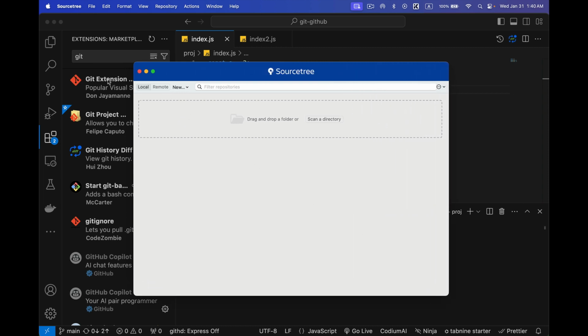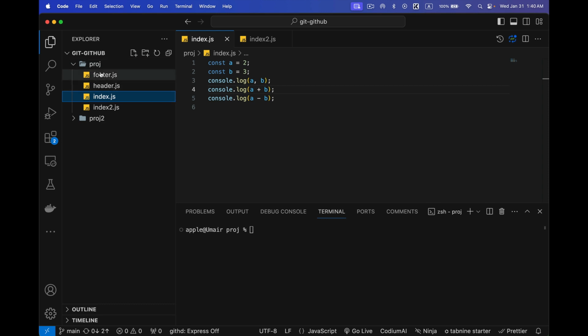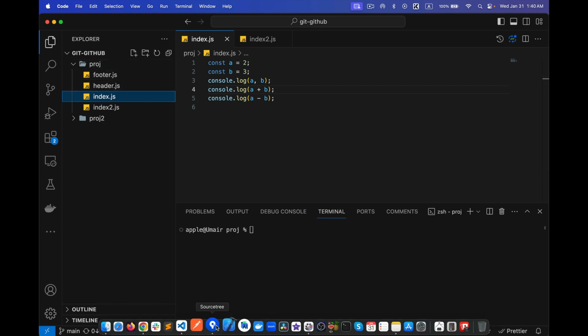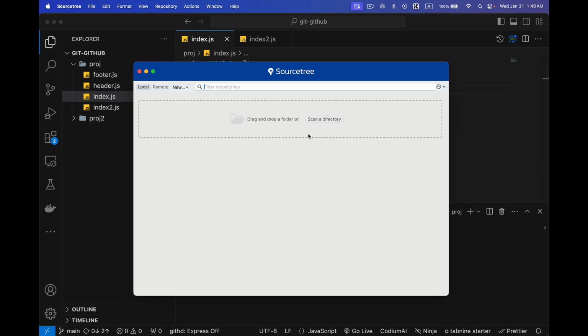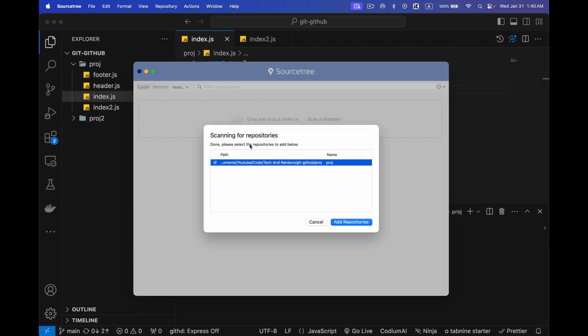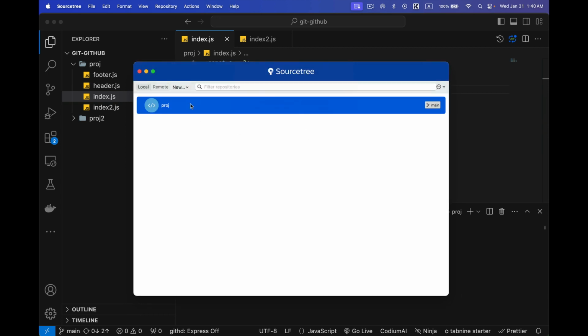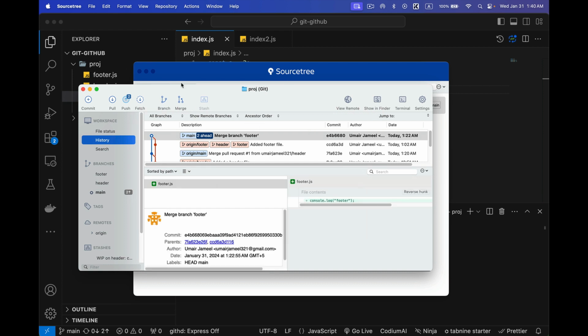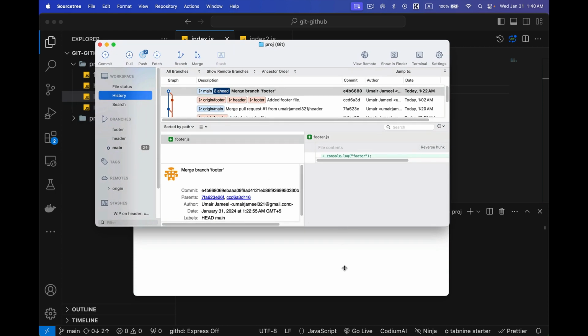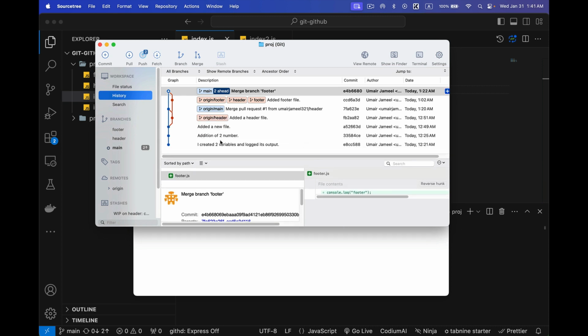So let me open up this repository that I have just created over here, proj. So I'm going to open this up. I can click on this local and I can scan a directory. So here I am opening it by clicking on add repository, allow, and now it has been added. I can double click on it, and now you can see that I can view everything in a graphical user interface. How cool is that? I can see the complete history. I can see all the branch names that exist. I can see all the tags, remote, and I can see the current changes, merge branch footer.